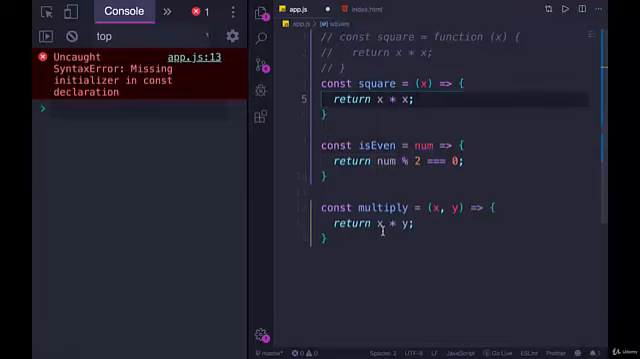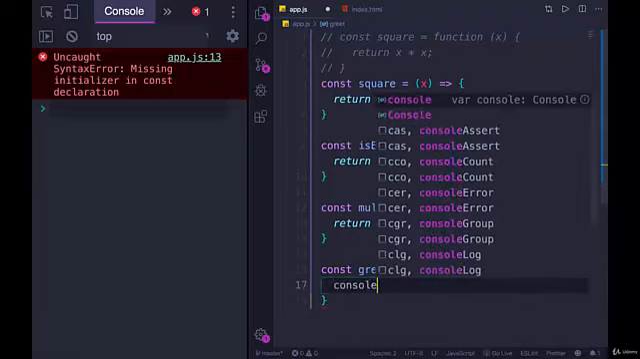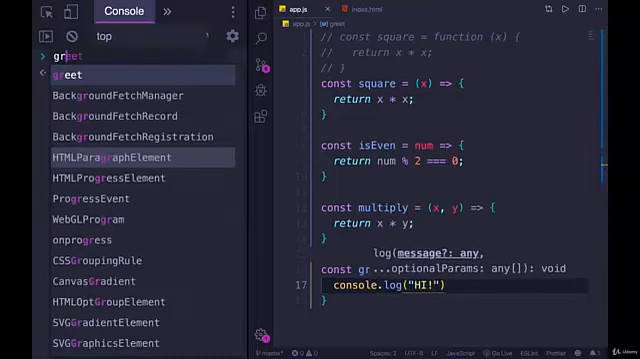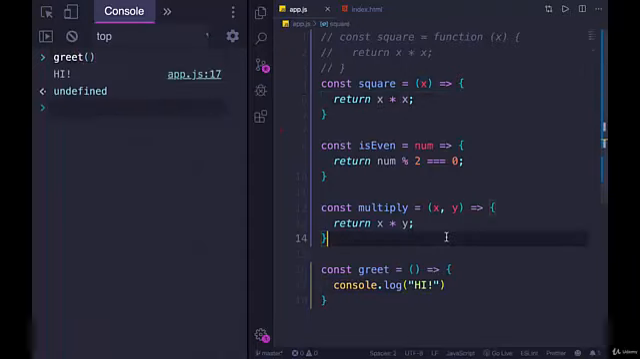And then if we define a function with no parameters whatsoever, like const greet, which will just console.log hello or hi there. What do we do here? We have to have empty parens. We can't just leave it off. We need empty parens, and it will console.log hi. I'll run my code now. I call greet, and we get hi.